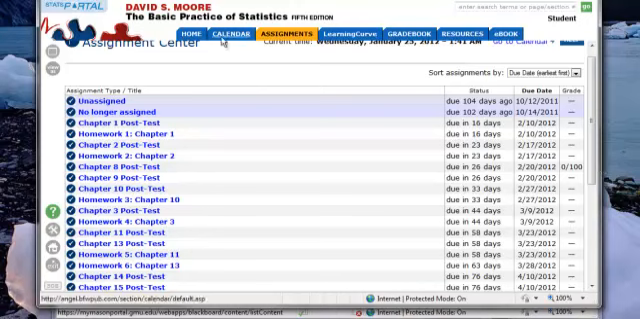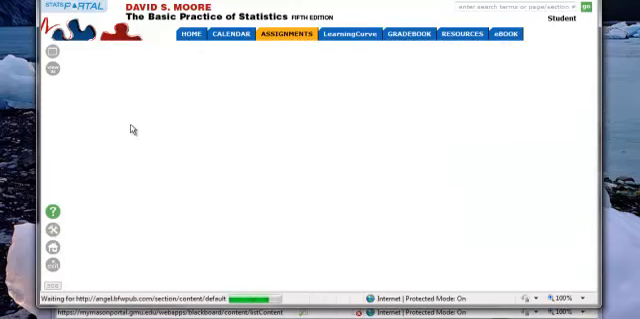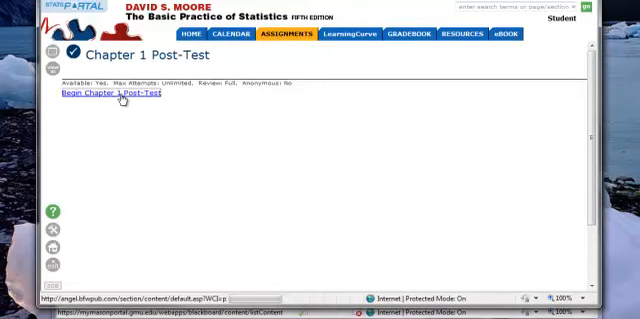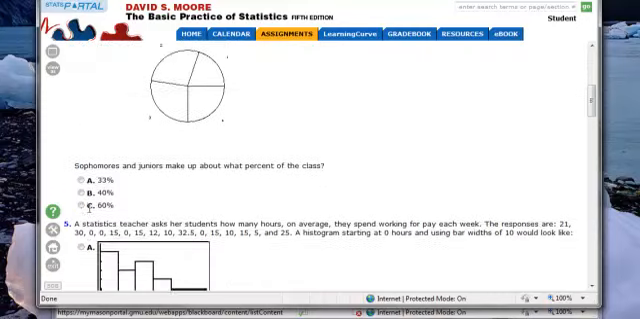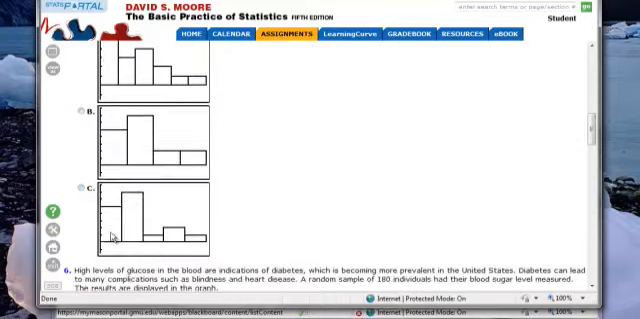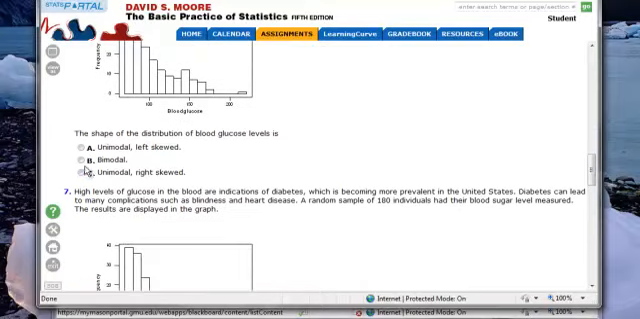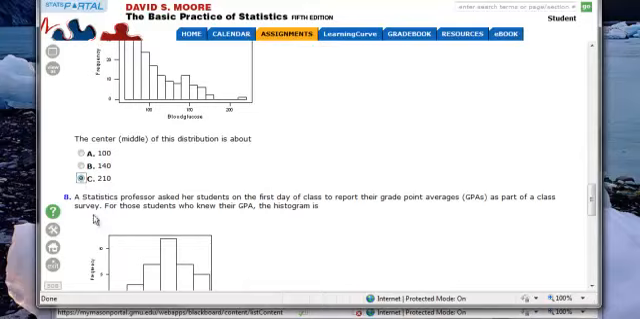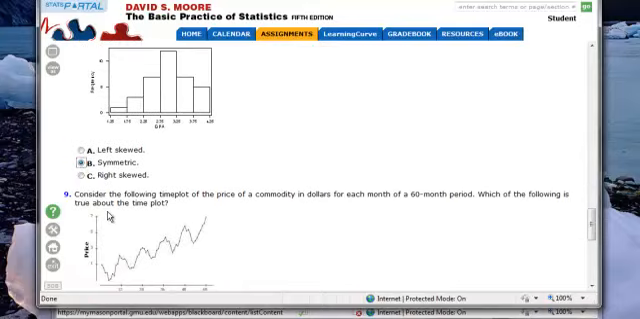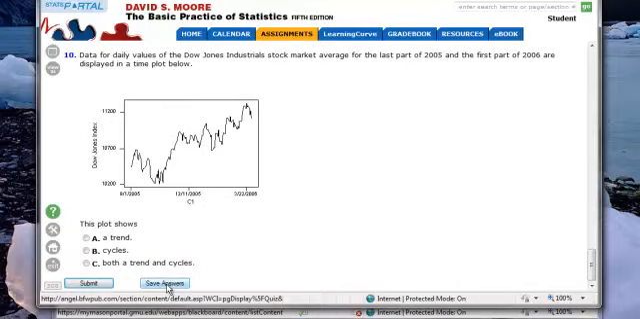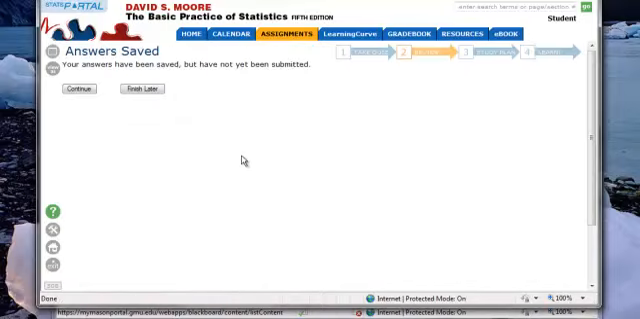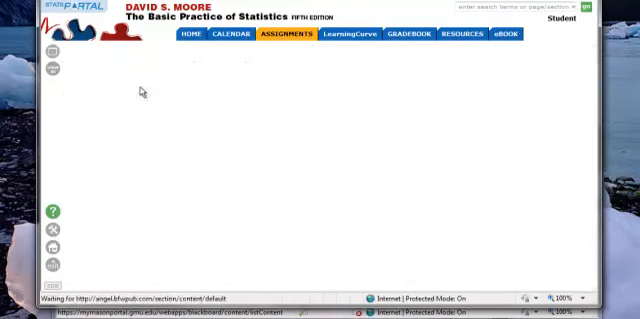So how do you do these? Well, let's say that you've already done the homework assignment and you're ready to do the post-test. You'd go into the post-test, open it up, and start working on it. Let's say you studied, and of course I'm just guessing, and I complete it. Or let's just say I get a phone call and I want to stop. You can always save your answers, and it will save them. And then when you come back, you can finish them later.